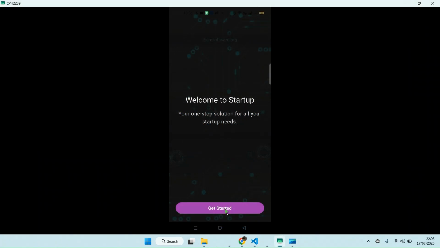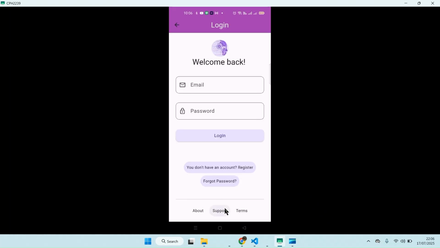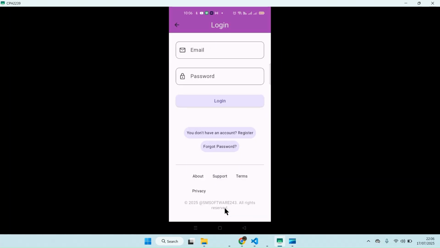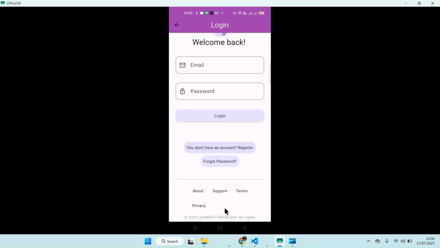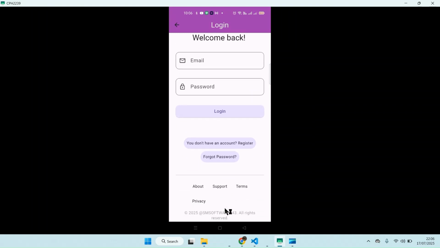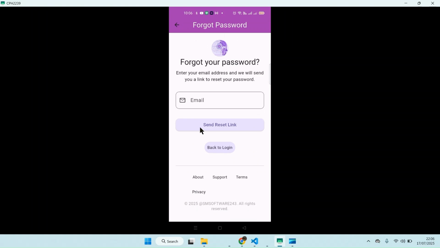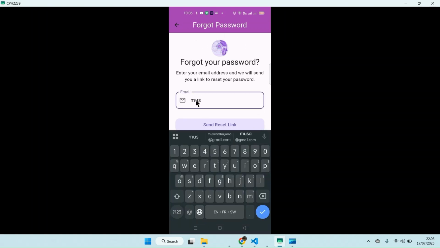I can press now, go to login. I can also interact with the app from my mobile, because this is a real device. So I can go to forgot password. I want to put that email again, which was Musa. But let me trick an error first. I put something that doesn't exist, something like this. We can start with the error.